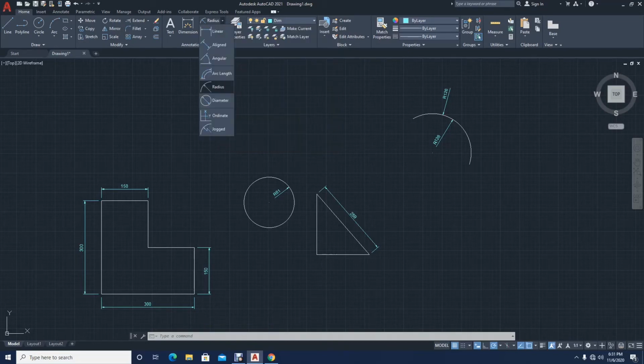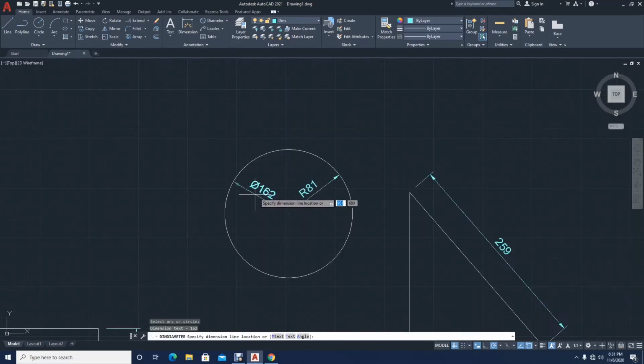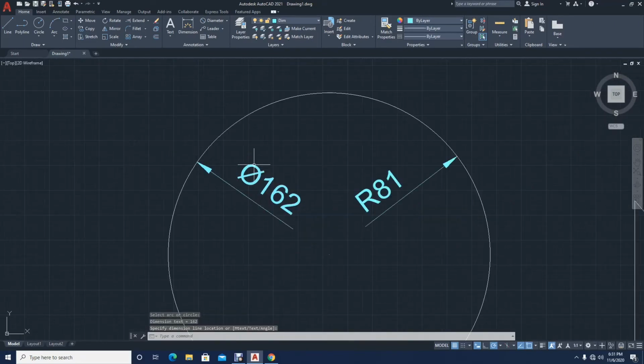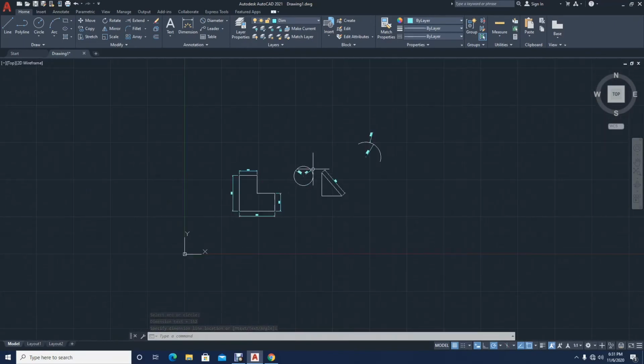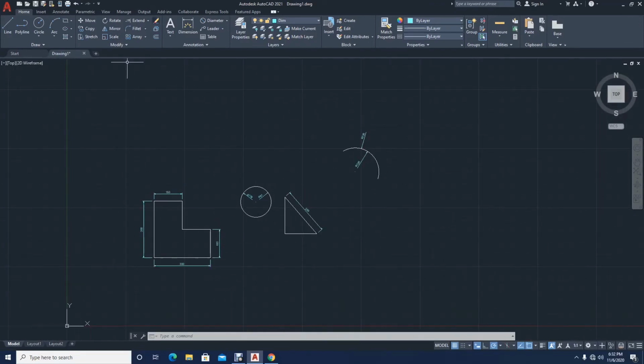So let's try diameter. So it's now showing you the diameter, and here are the symbols, R for radius, and this is the diameter sign. One more thing. I'm just going to show you one more parameter. The others are for another day.